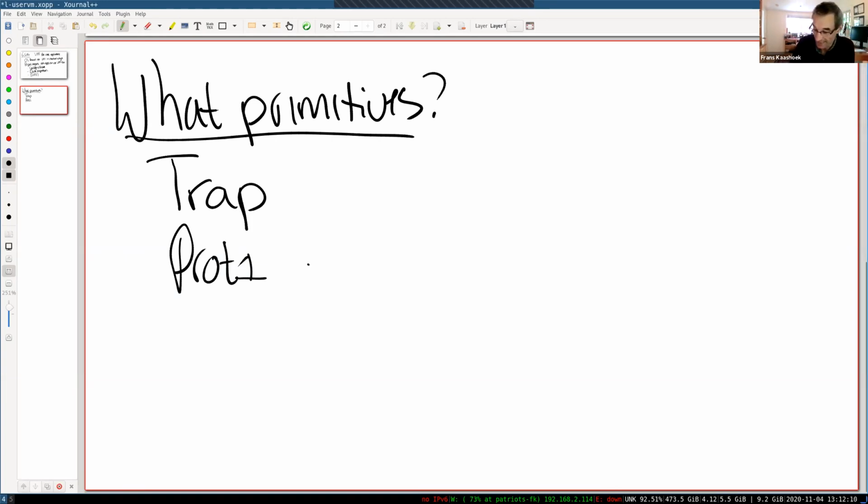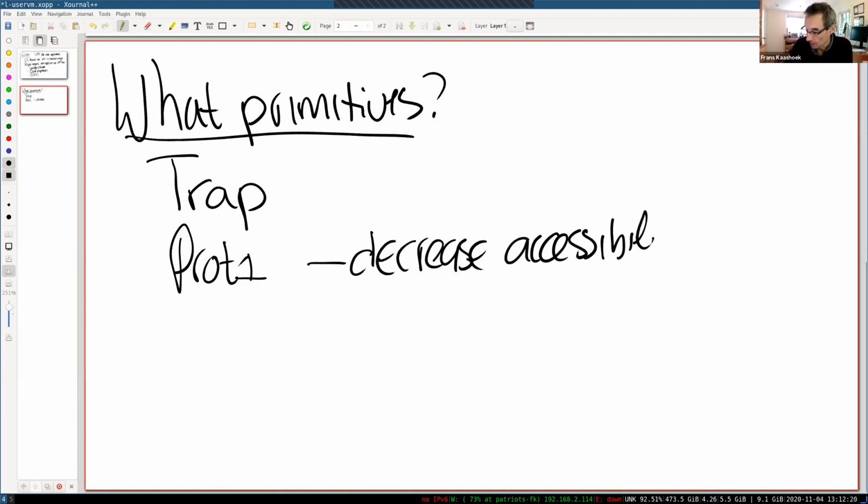decreases the accessibility of a page. They talk a lot about accessibility, and what do they mean by accessibility?